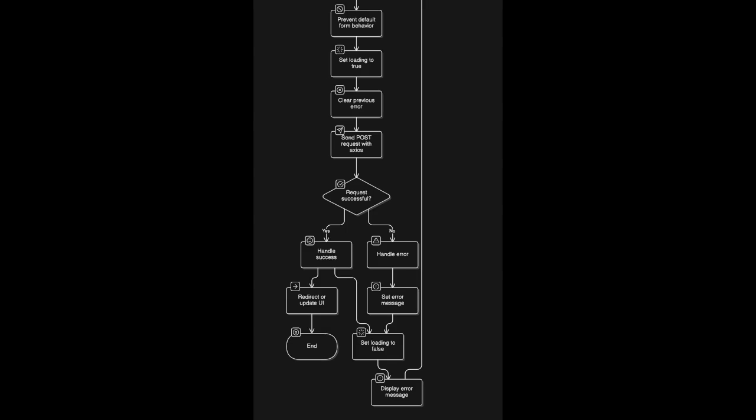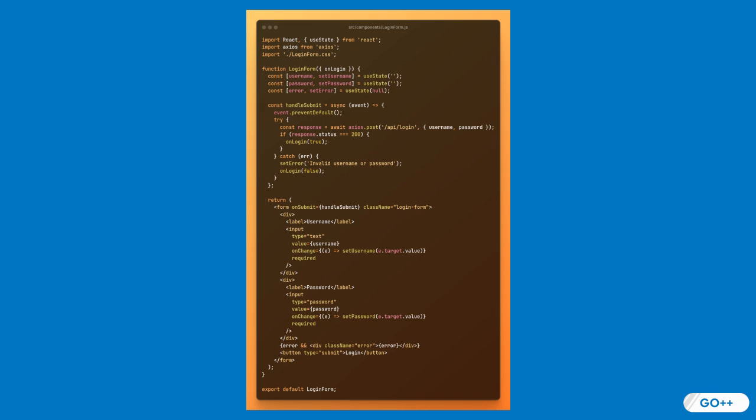React lets you attach event handlers to form elements to capture user actions, such as clicking the submit button or pressing enter. This event-driven approach not only makes our applications more interactive, but also enhances the overall user experience by providing immediate feedback. Let's dive into a practical code example to see how these concepts come together.